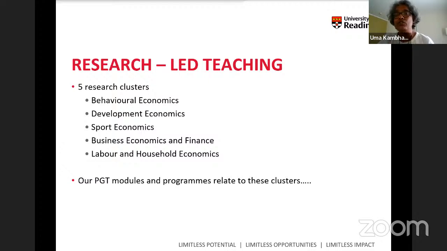So the behavioral economics cluster is also a very strong one in Reading, and as you might have seen from the slide on options, it does offer one of your master's options. There is the Sports Economics Cluster, which is actually quite rare in UK academia.